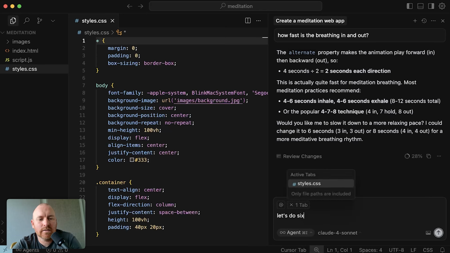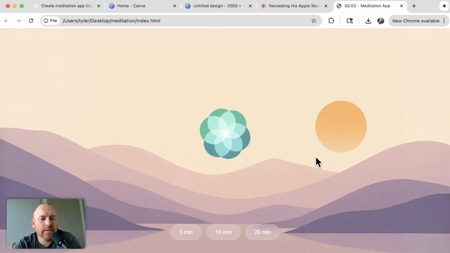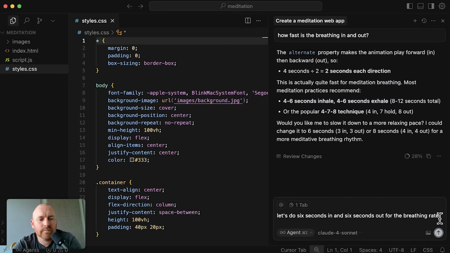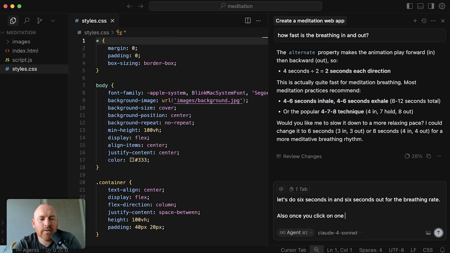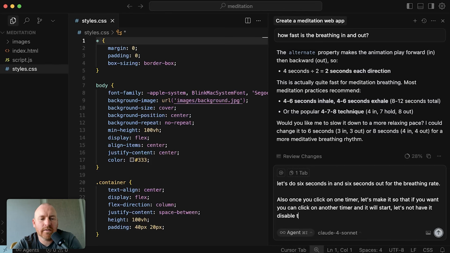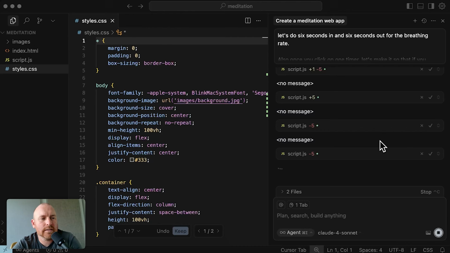Let's do 6 seconds in and 6 seconds out for the breathing rate. People can always hold for a little while. So I think that will work. And when you click on something, you can't click on something else. So we need to fix that. Also, once you click on one timer, let's make it so that if you want, you can click on another timer and it will start. Let's not have it disable the button if you're already on a timer. All right, let's go.